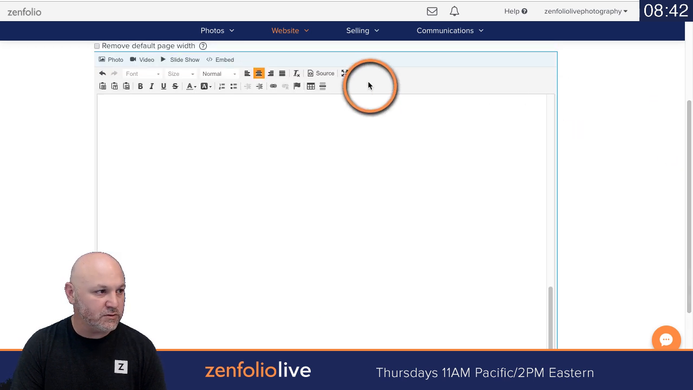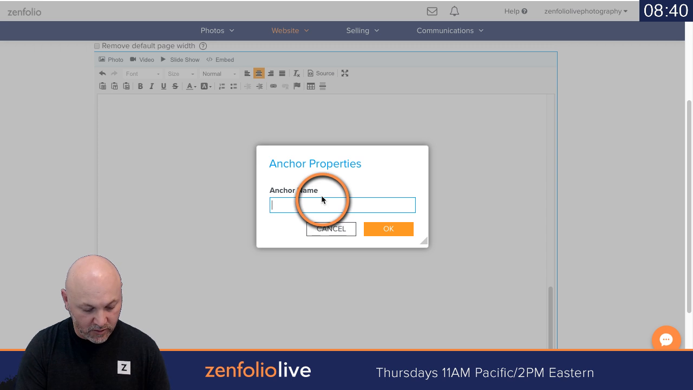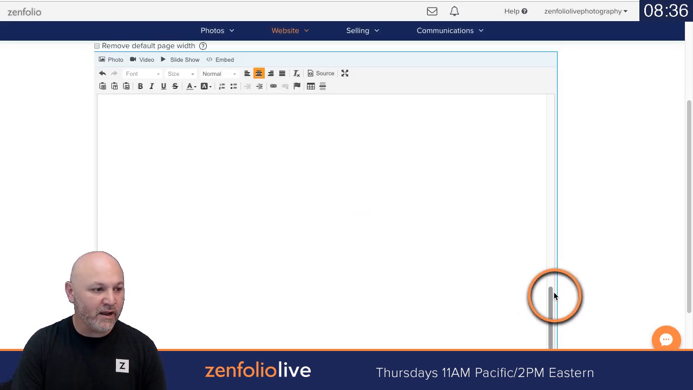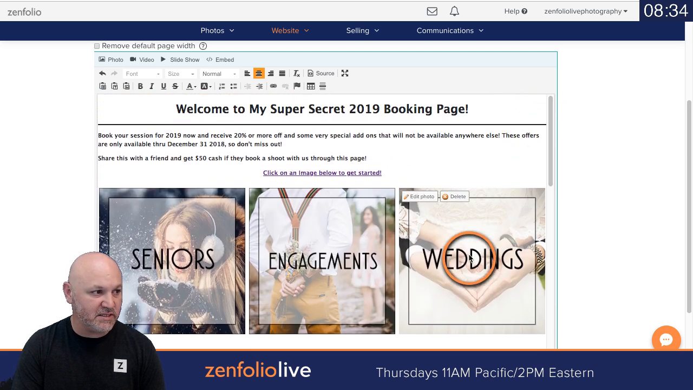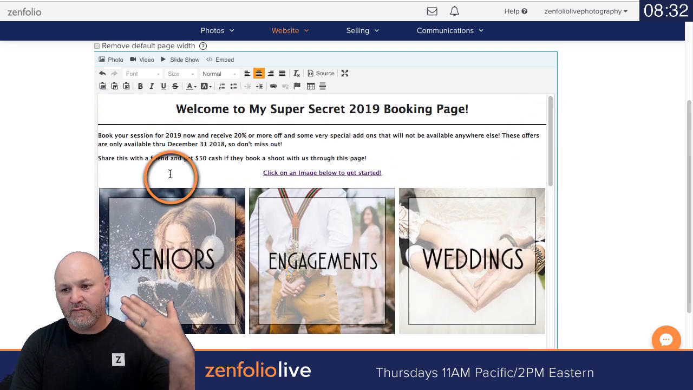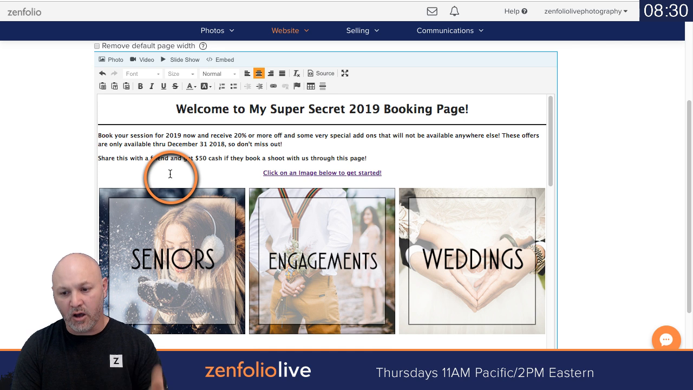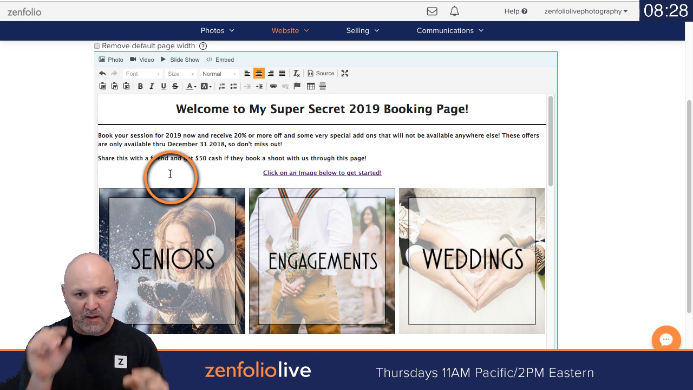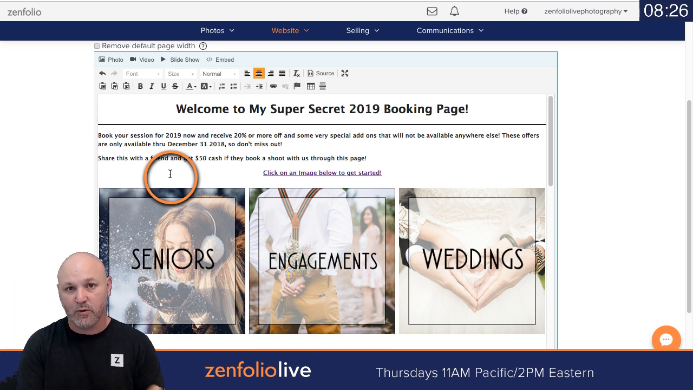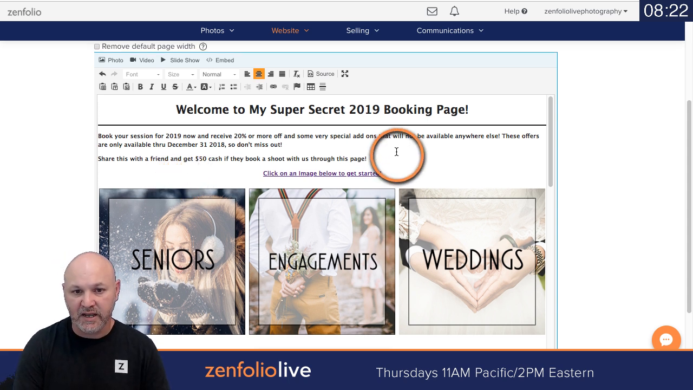Go back up to that little toolbar, turn that to an anchor, and I'll call it anchor 2 right here, okay? All right, and so now what an anchor link does is, let's say that maybe we have a lot of information on this custom page, and we want to let people jump quickly down to the most relevant information for them. That's where anchor texts come in handy.